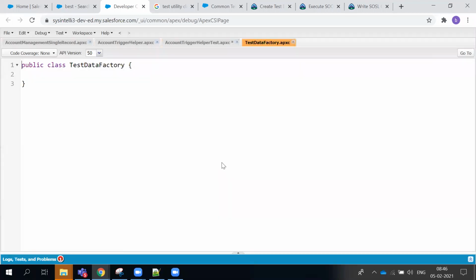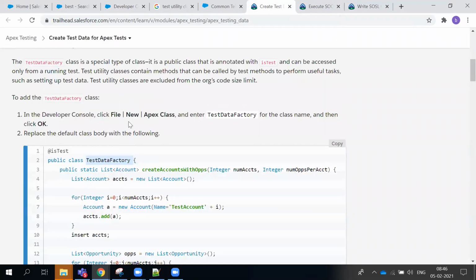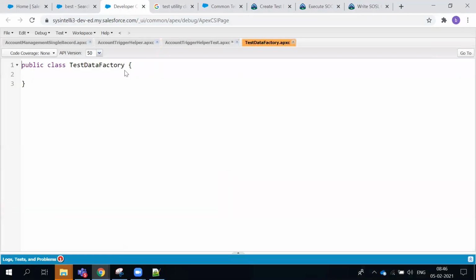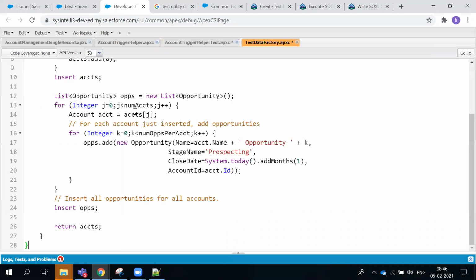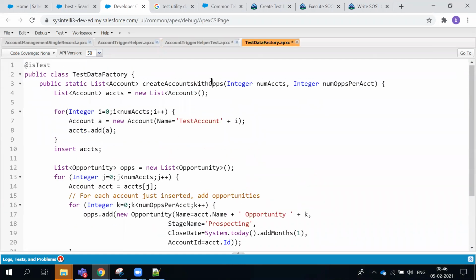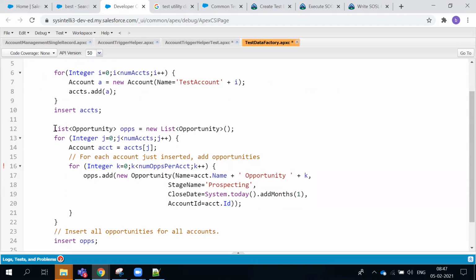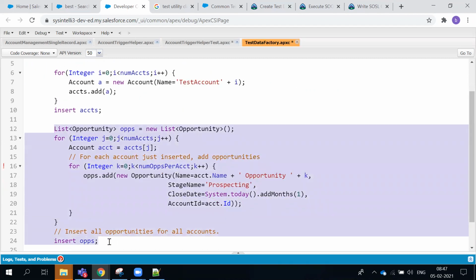Test data factory. Copy it, and then in this case, create accounts. Simple methods are required. I don't want anything else. And I don't want any opportunities to be created for me, because my logic is not that opportunity to be done with. So what you're returning is a list of accounts. Okay, good. I don't want opportunity to be returned, so set opportunity is not required.